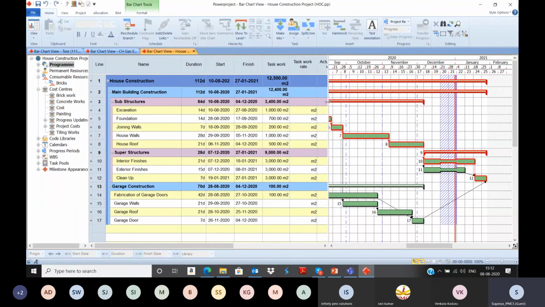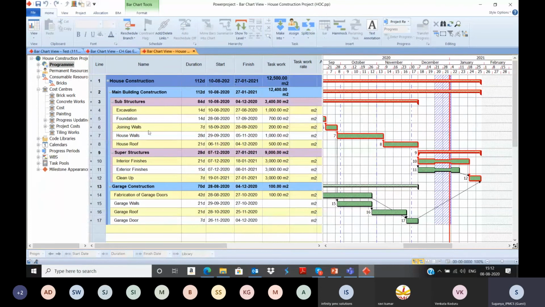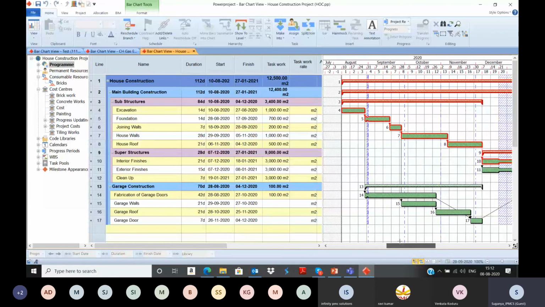So the planning team will be creating the project plan in the software. They can create the work breakdown structure. They can define the activities. After defining the activities, they can do the sequencing between the activities, then scheduling for the critical path method. So after critical path method scheduling, let's see what we have to do.